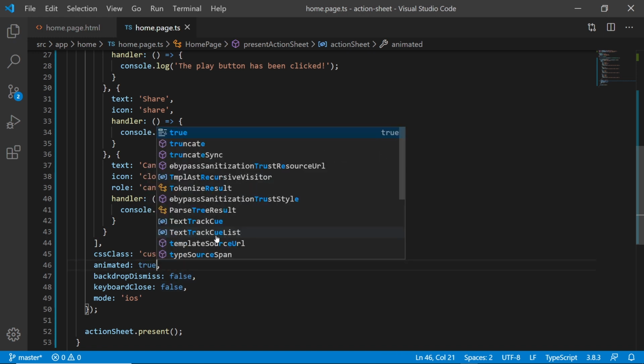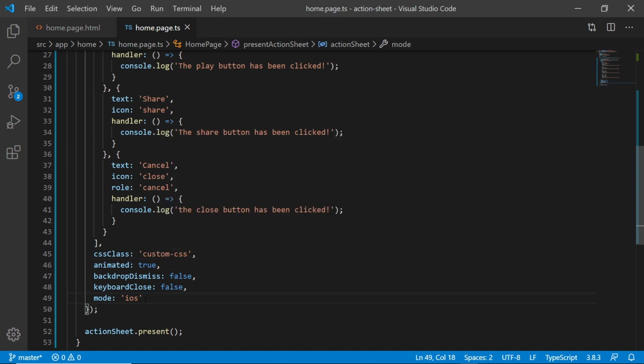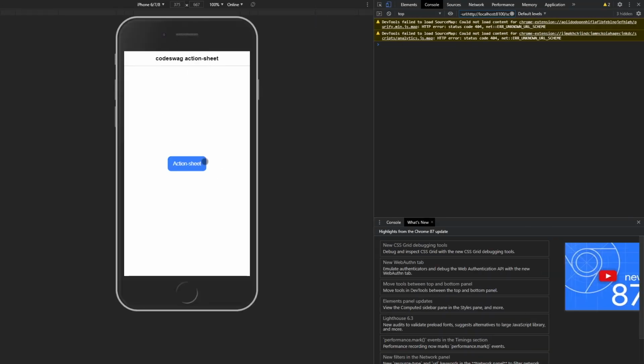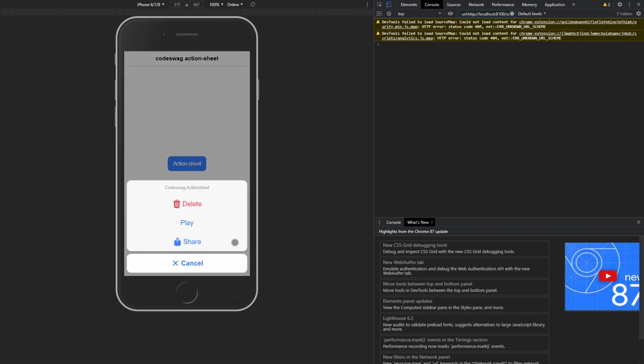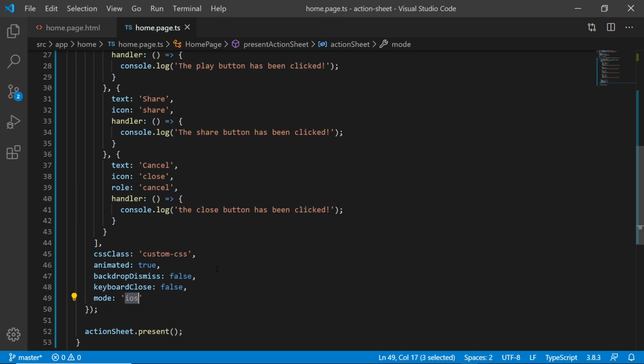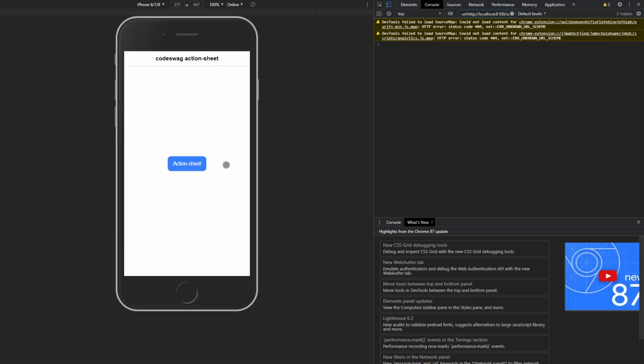and save. And then we have this mode. Right now in my browser, I am running an emulated iPhone 678 browser. That means that the action sheet has iOS styles. But I can change that to MD, which stands for Material Design, which is the Android styles. When we go back, you'll notice we're still on the iOS device, and if you click on Action Sheet, now we have Android styles.